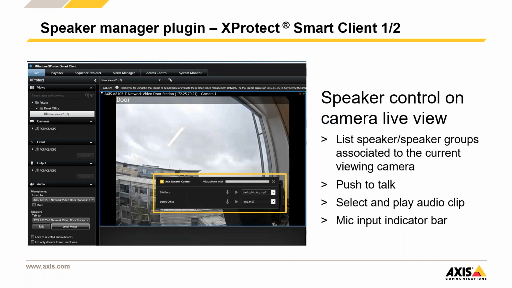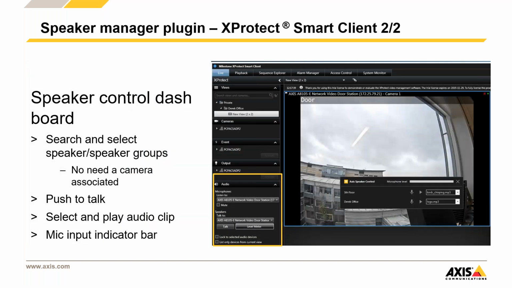So this is what it looks like on the client side. If I need to use audio quickly and easily in the client, there's a push-to-talk functionality. I can very easily select and play audio clips. I even have a microphone input indicator. So there's a lot of functionality which is added directly in Smart Client itself. You see you can even search for different speakers. You don't even need to associate a camera with a specific audio device anymore. So we really start treating these devices as individuals in the VMS itself.